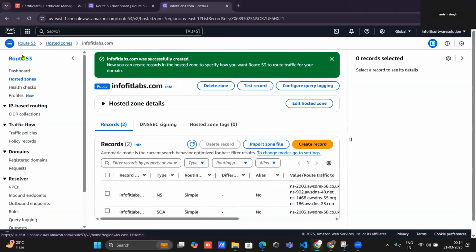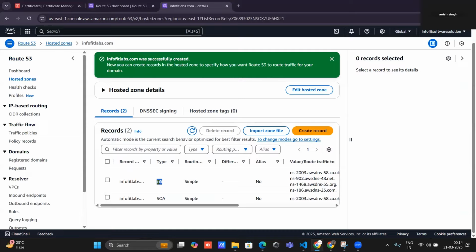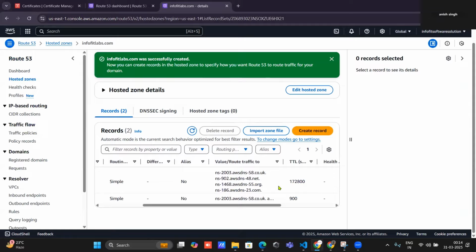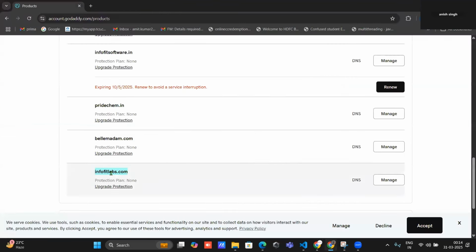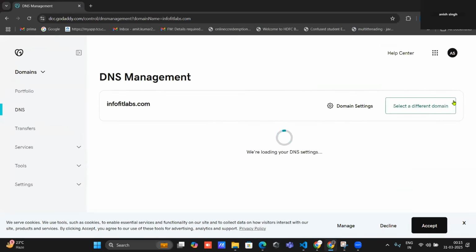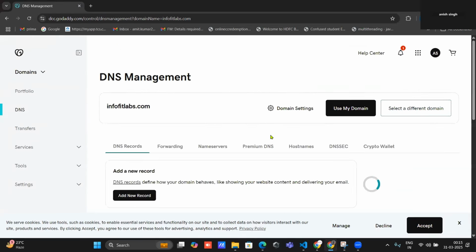Understand, my domain was not purchased from Route 53 from AWS. It was purchased from a different registrar, from GoDaddy. Now, what I need to do is update. Once you create the hosted zone, you'll get these name servers. You need to update these in the name servers which are already present against the domain in the registrar, in GoDaddy. Once you go to GoDaddy, go to your domain name, and click on manage, or even click on DNS, the domain name service, you'll find the name servers here.